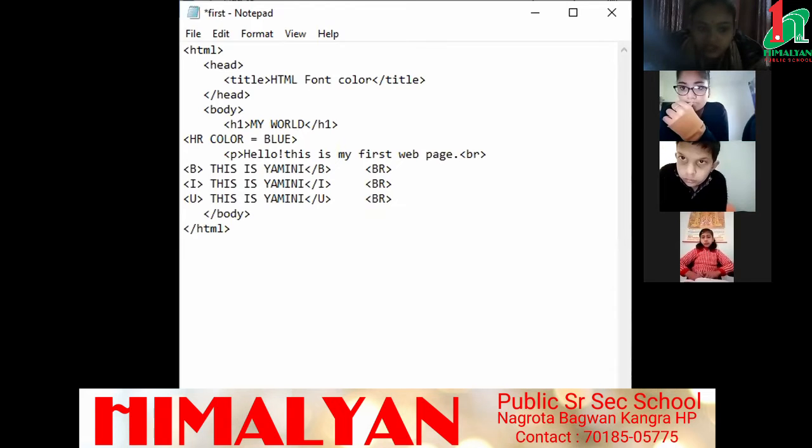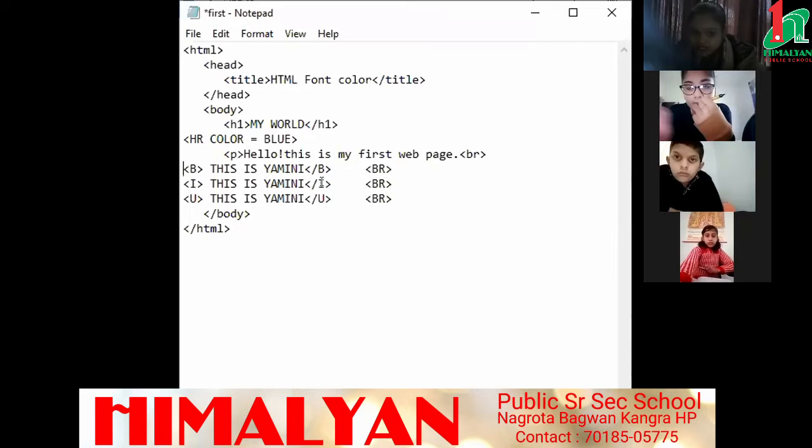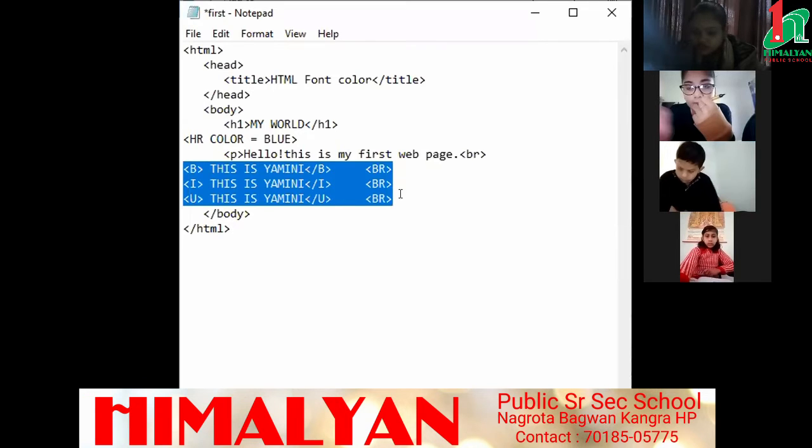Again, we have closed the body tag, we have closed the HTML. Yes, just look at page number 51. The same code I have written here is there in the notepad in your book, page number 51.